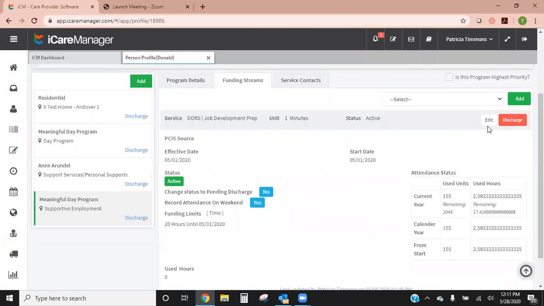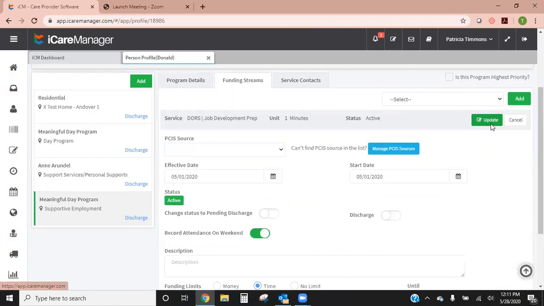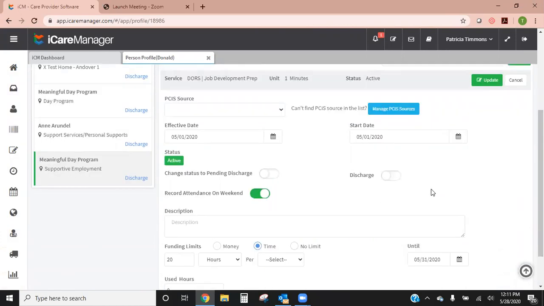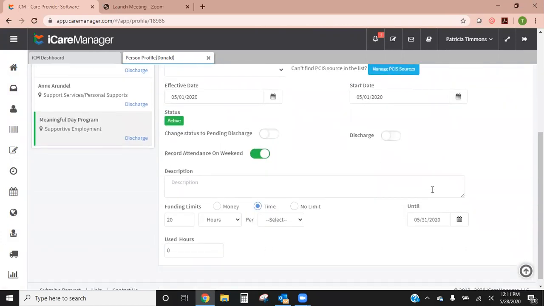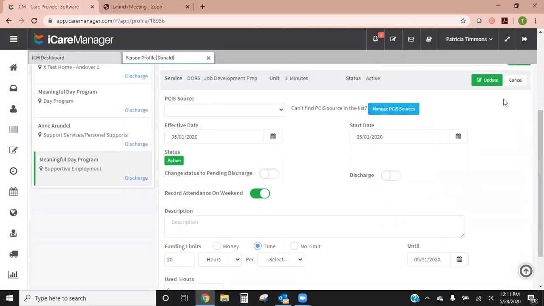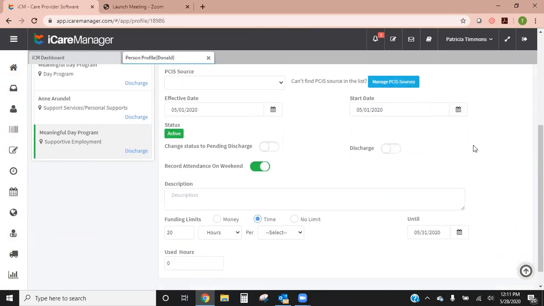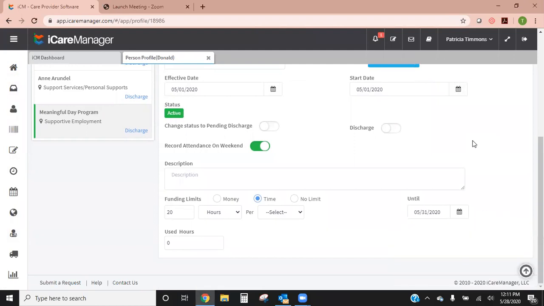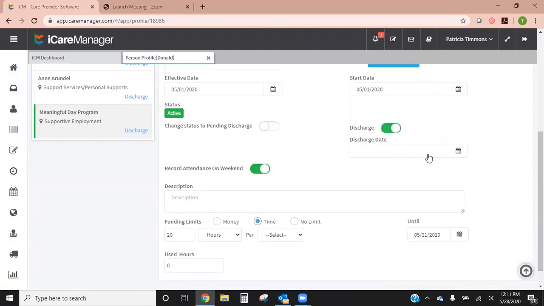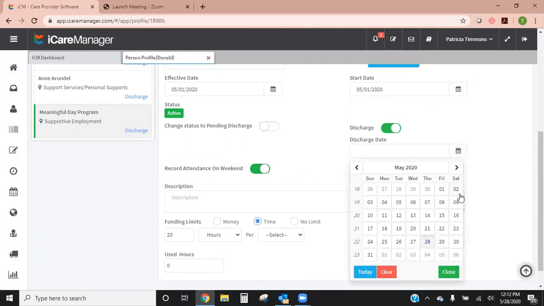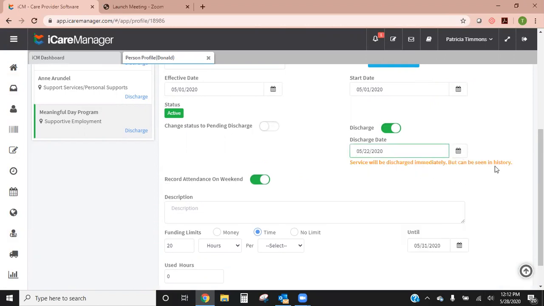we have, looks like job development prep, 20 hours until 5/31 was already in here. So I can go ahead and change that if this was discontinued, and I can do a discharge. Sorry, I was looking for it on my screen. You can do a discharge and then a discharge date. So maybe we discharged him on the 22nd. So this will give you the message that service will be discharged immediately, but can be seen in history.